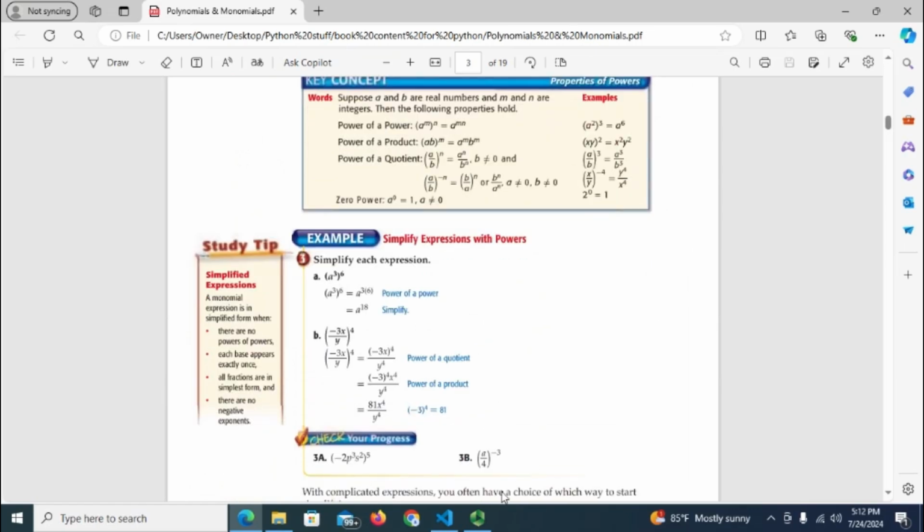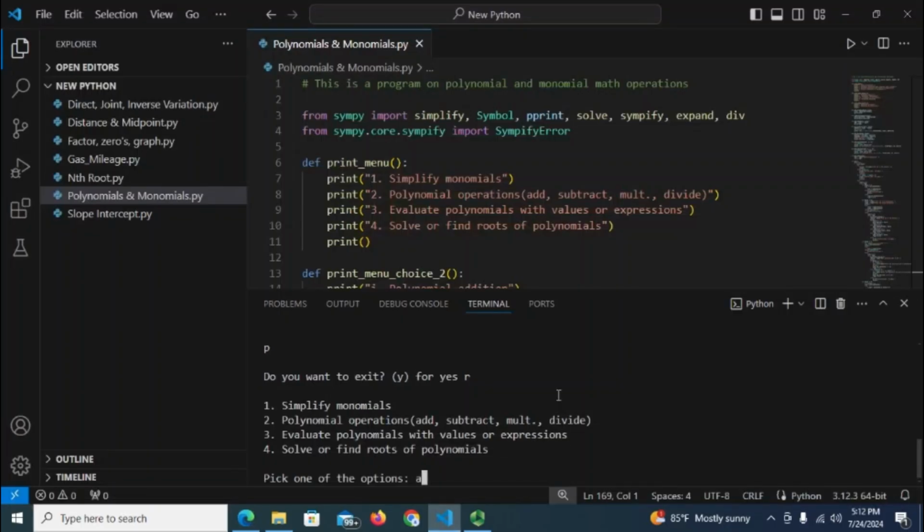A cubed to the 6th power. See if we get a to the 18. So a cubed, and this is all to the 6th power.